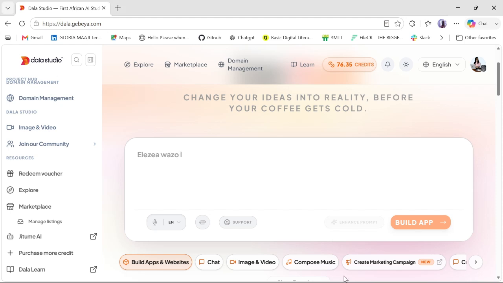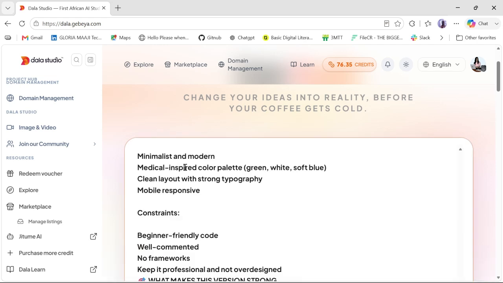Now, the things we'll be needing for this tutorial are my already generated prompt and the Dallas Studio. This is the landing page of the Dallas Studio, and as you can see, there is an input box here for us to enter our prompt. So all I have to do is make sure that we have this build app and website selected, and then I'll just click here and paste my already generated prompt.